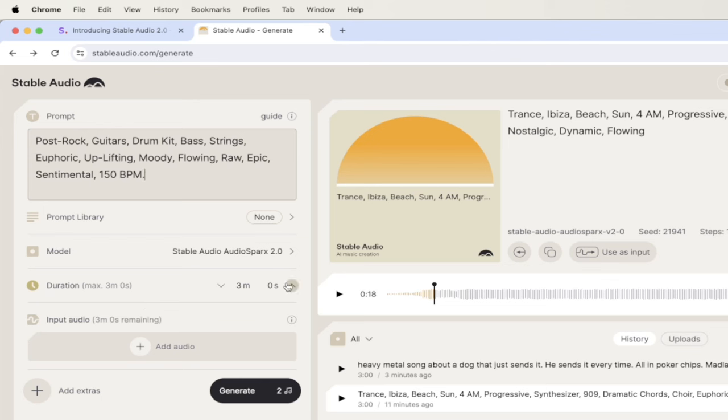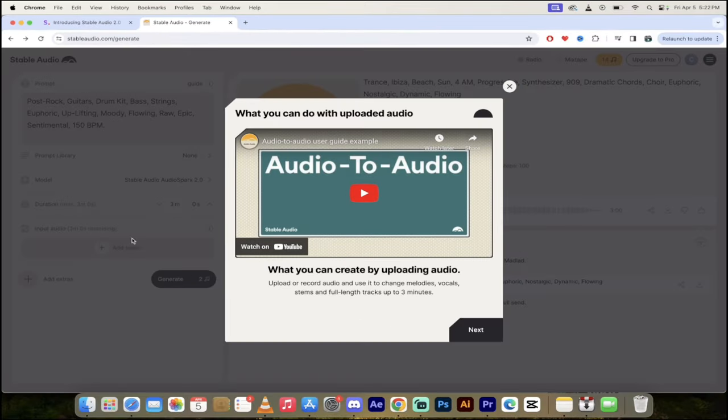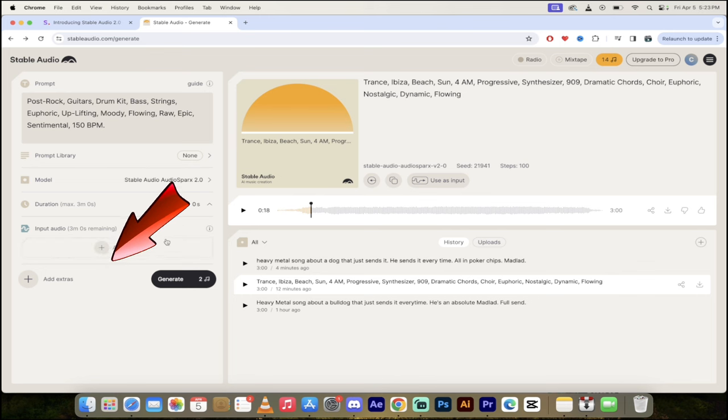Also, notice here, you can increase and decrease the size of the song. I've got it at 3 minutes, so the maximum. And then the last thing I want to show you, it's really cool here, is you can add your own audio. So if you've got your own beat that you want to add in, or maybe you've hummed along, you're making a beat with your mouth, even for that matter, or just a couple of sticks and a table, you can upload that as a prompt to give Stable Audio some ideas. So just keep that in mind.